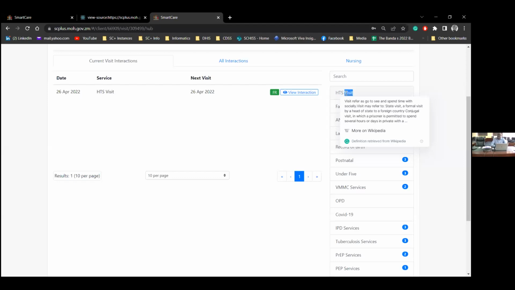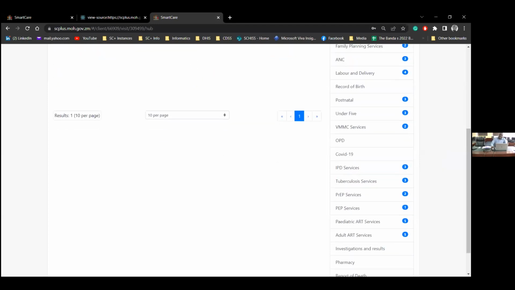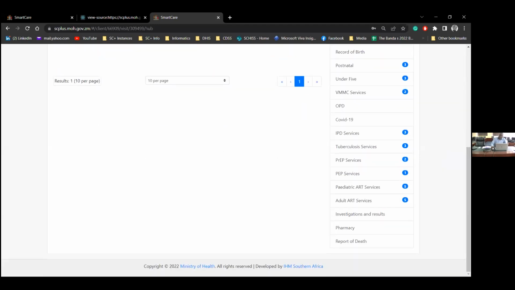If we enter a negative result, that is another way, or there's another way of doing that, but that will be demonstrated later on, but not using the HTS visit. Then if you can recall, I was not able to access the pediatric forms.